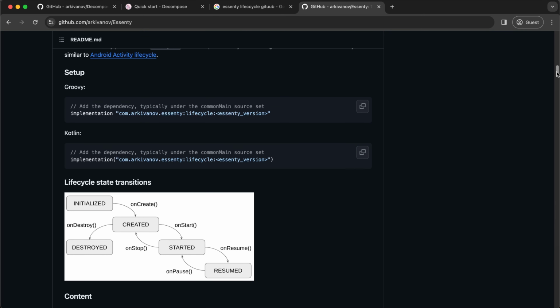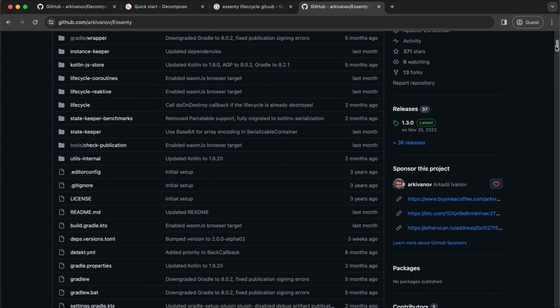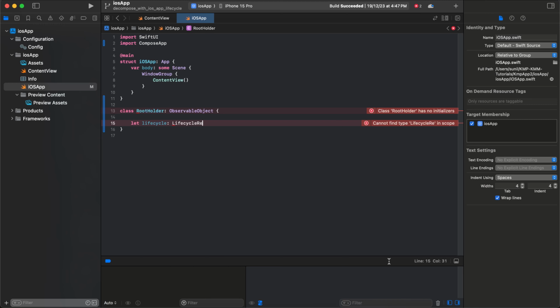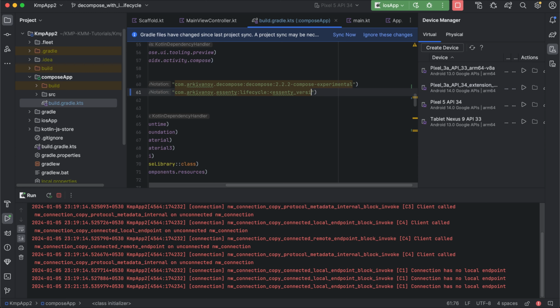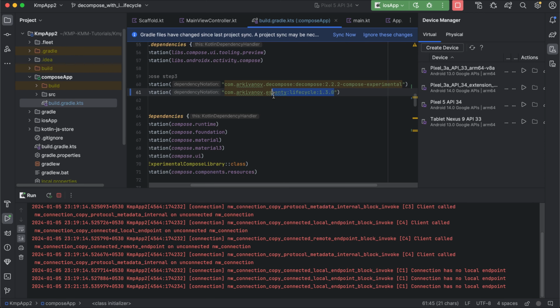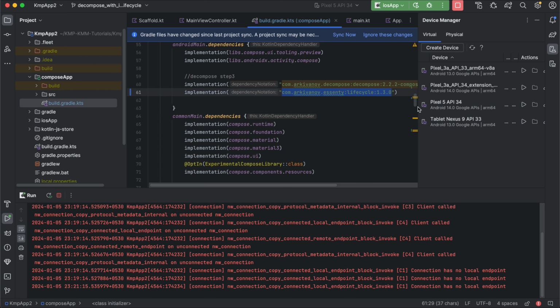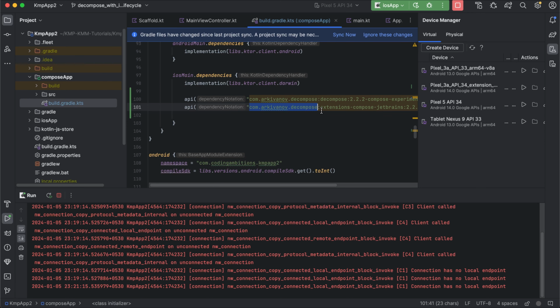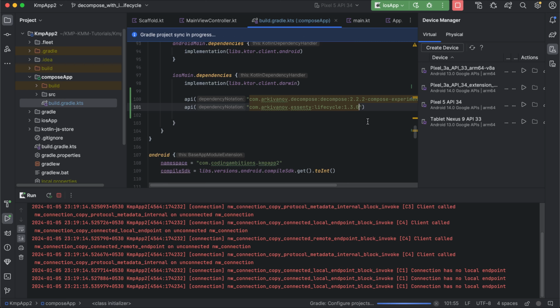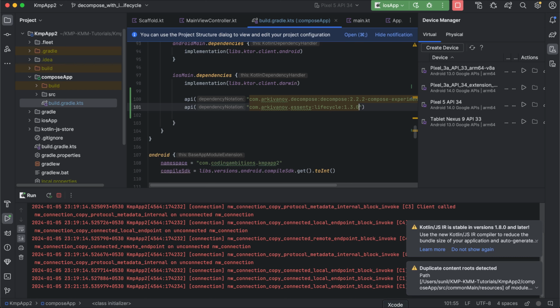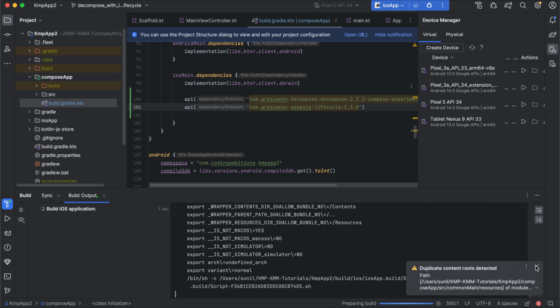And what is its latest version? Its latest version is 1.3.0, right? Okay, so let's add that here. Okay, and now let's add 1.3.0, right? So similarly we can make it exportable, specifying the API dependency. Let's sync it. Yeah, now I think it should work. Hopefully it will work. So let's just build it so that dependencies will be available there.